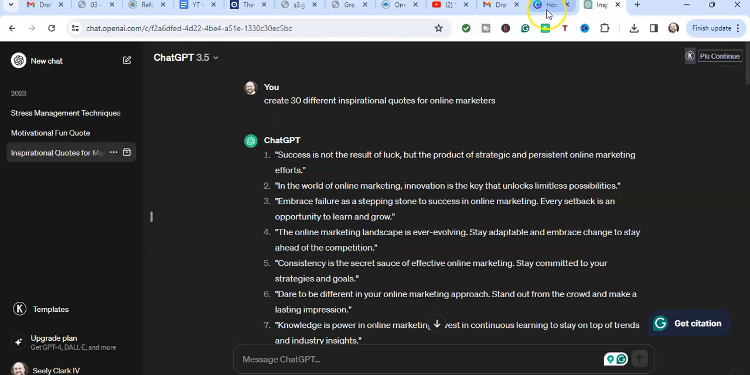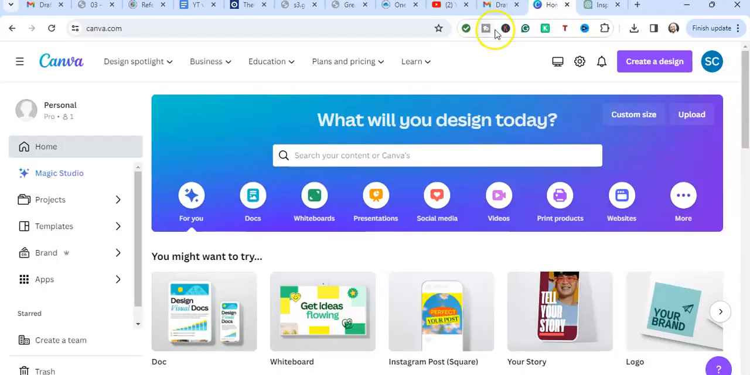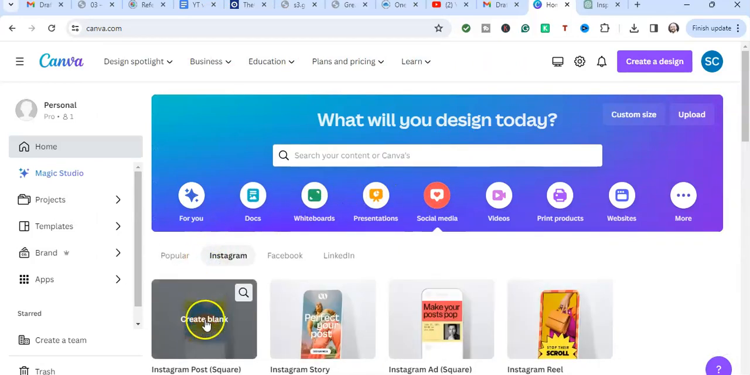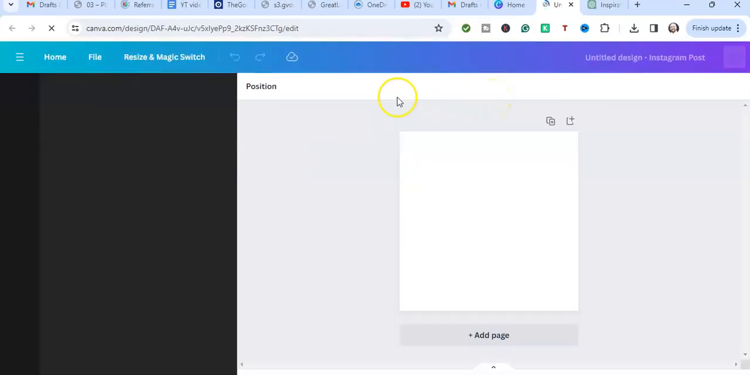So now moving back over to Canva, the first thing you're going to do when you want to create content, and in this example, I'm going to be teaching you specifically how to create content for Instagram square posts. You're going to want to go to the middle here and click social media, click Instagram, and Instagram post square. And you can do this for Facebook posts or anything else.